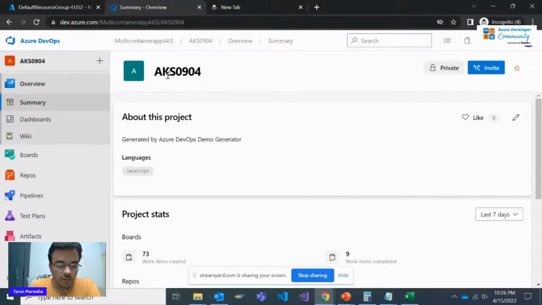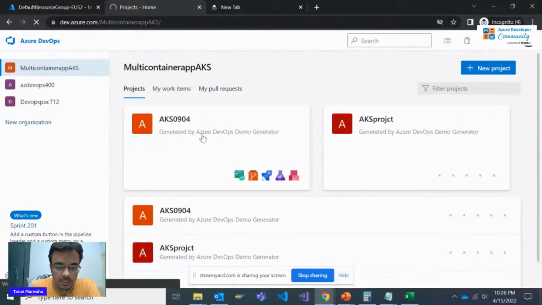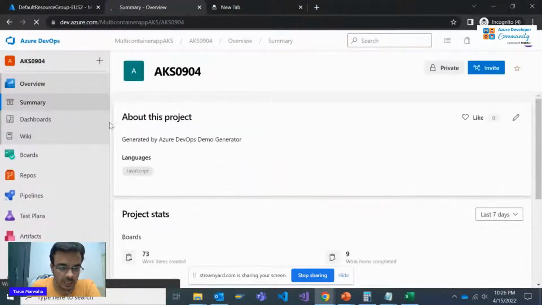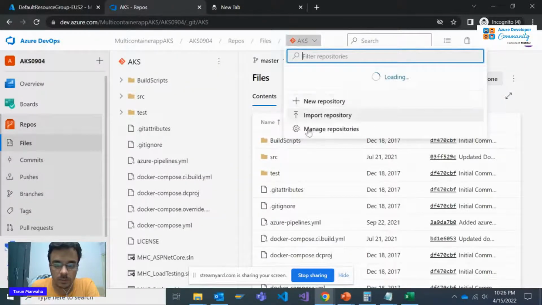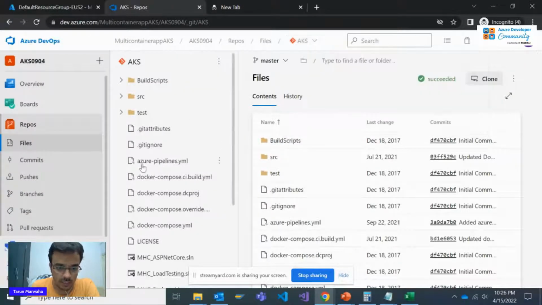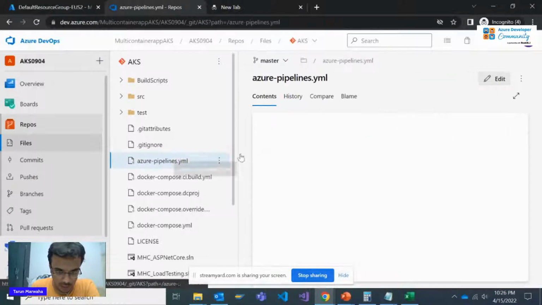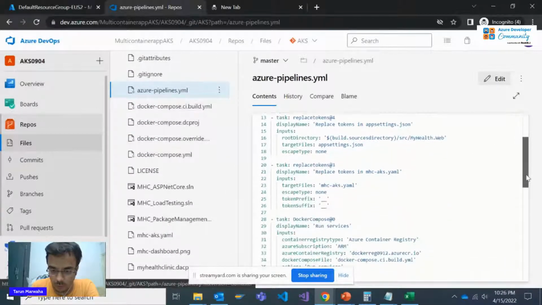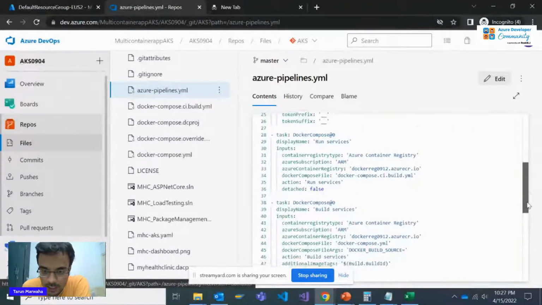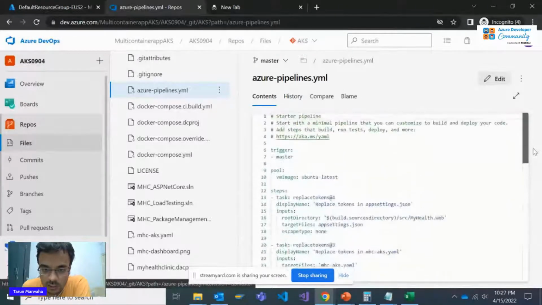So this is the project where we have cloned the multi-container apps in the organization, and this is the project AKS 0904 where we have cloned. When we go to repositories, this is the repository which we have cloned, right? And these are the YAML files, Azure Pipelines YAML, which contain the code to replace tokens. The CI pipeline has all the steps where it will deploy.